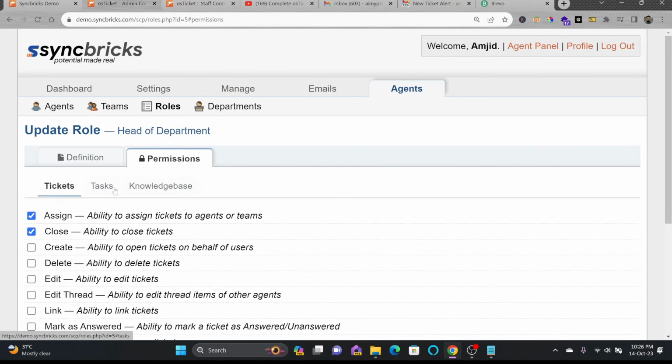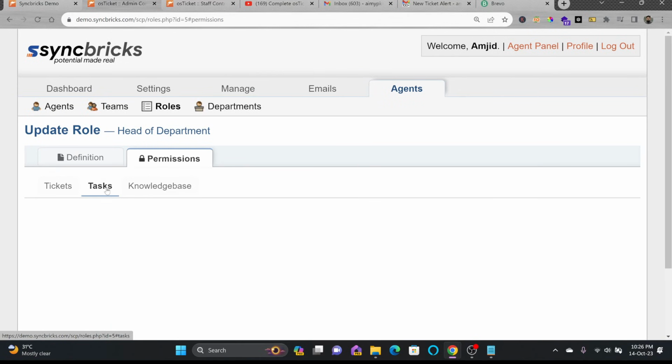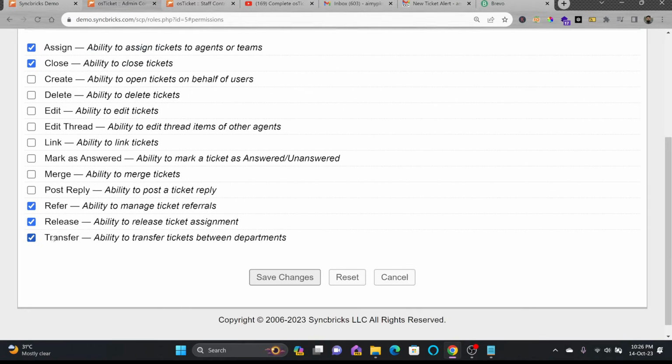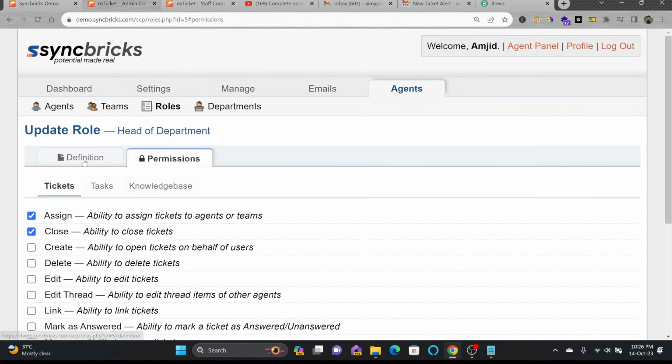Any other permissions, related to task, related to knowledge? Only ticket related two roles are there, assign and close, plus refer, release, and transfer. So these are the roles of the users. Depending upon what type of role you want to create, you can create that role, and that role can be assigned to the agent.